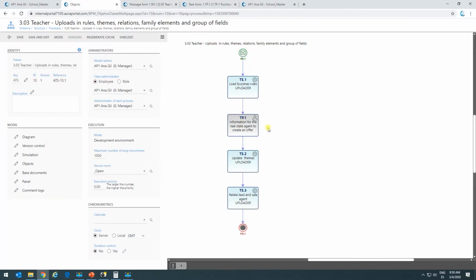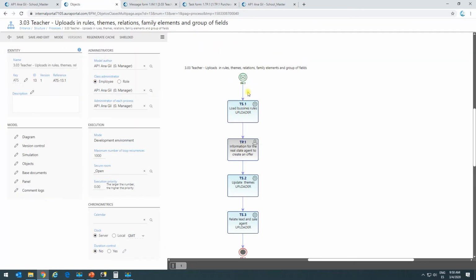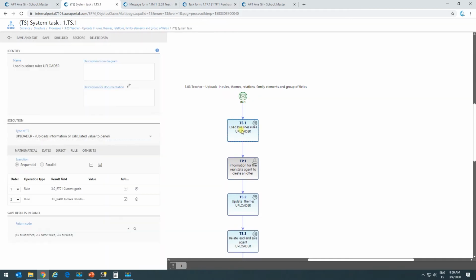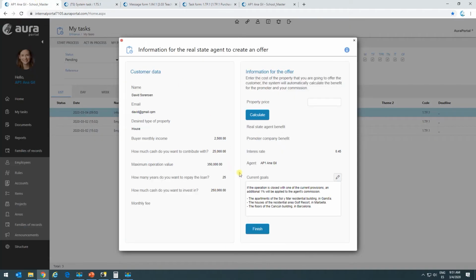Here we go. And we see there's an uploader, and we're bringing several business rules to the panel of our process. For example, here we're bringing current goals, we're bringing the interest rate. Okay, the interest rate is, I think, an assignment rule. I'll check it in a moment. So here we can see we have a value called interest rate, and it's giving me 0.45. And we have another value of another business rule that's called current goals, and it's giving me this text. This is a textual rule.